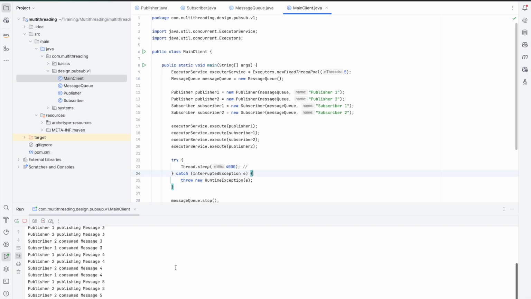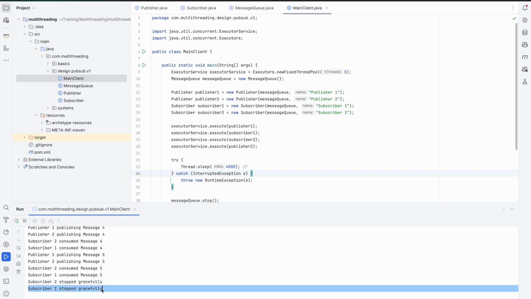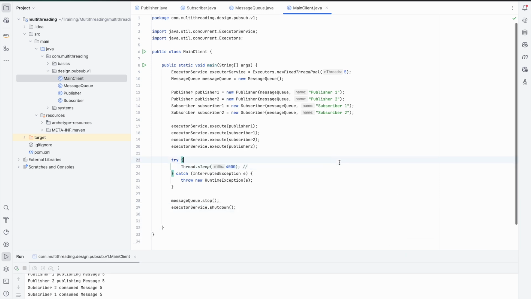Now all the publishers and subscribers are running fine. Everyone has published and subscribed the messages. Now if you see here, it has come out of this while loop. Subscriber 2 also stopped gracefully, subscriber 1 also stopped gracefully. So this is how you can approach this basic problem. For the people who have close to 1 or 2 years of experience, this is the bare minimum publisher subscriber code which is expected of you in the interview.